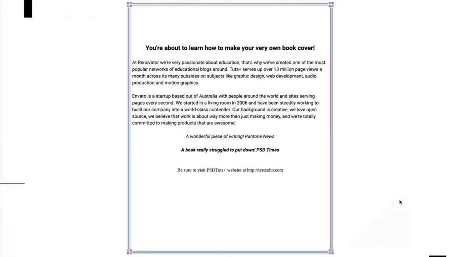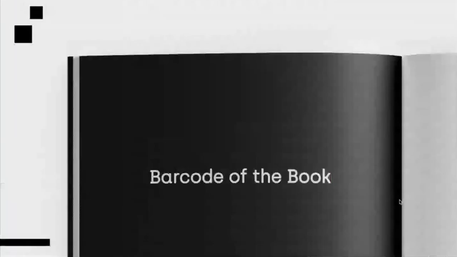Last but not the least, we will see the barcode of the book. When we are about to complete a book, we will need an ISBN. It is a unique identifier of a book which represents the data in a machine readable form for sales and other purposes. So this can also be done with Writer in a few seconds.